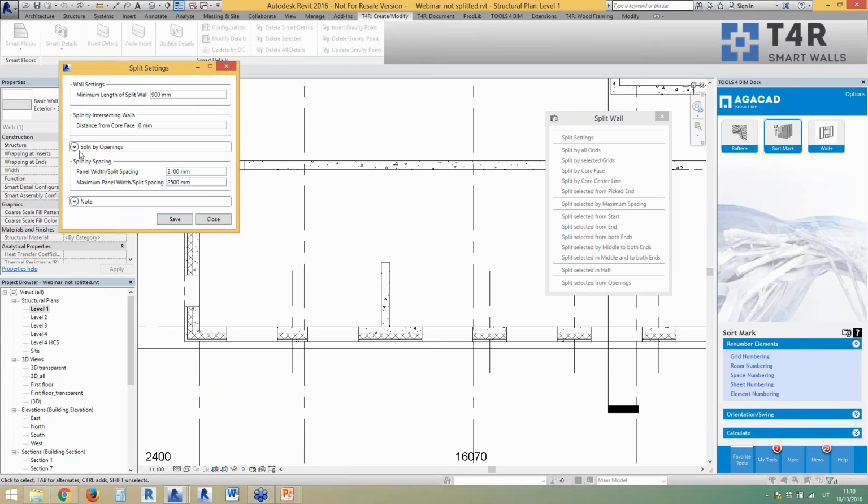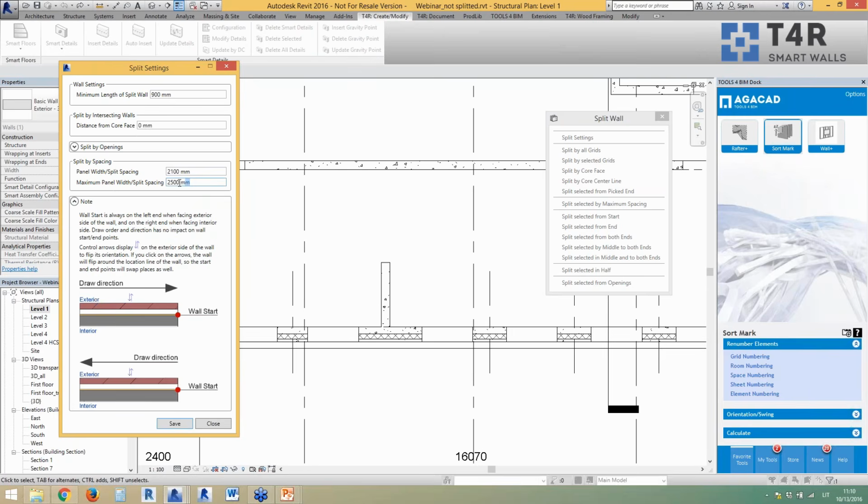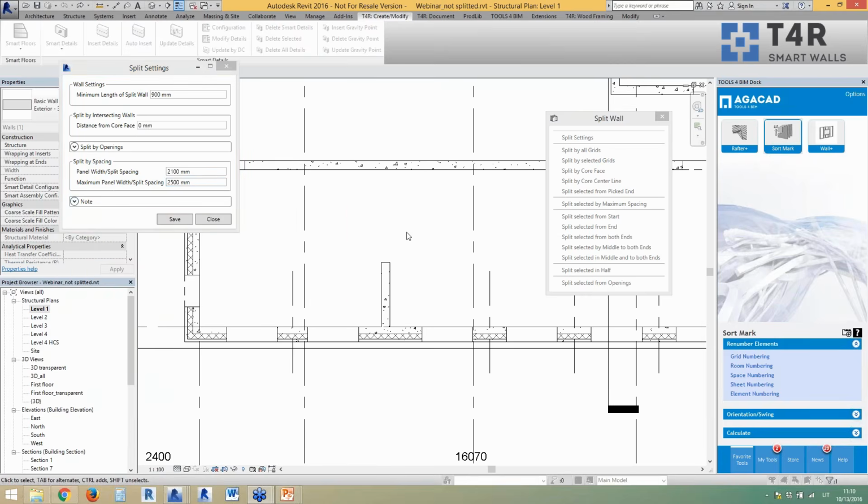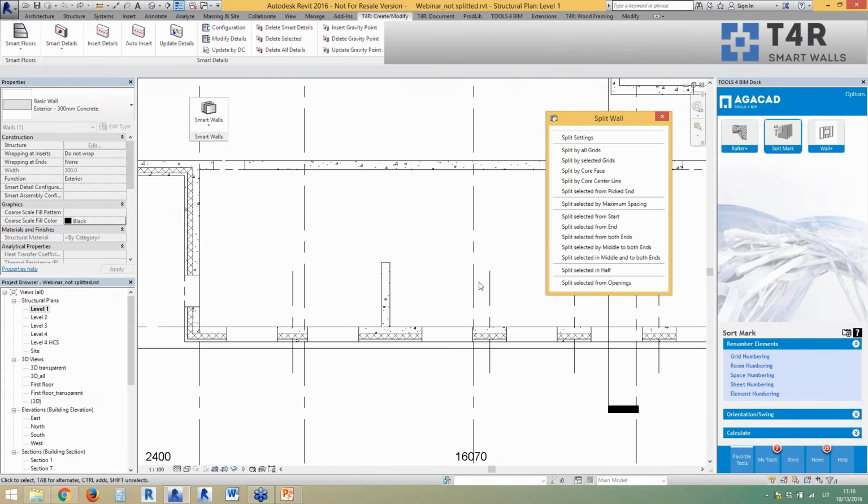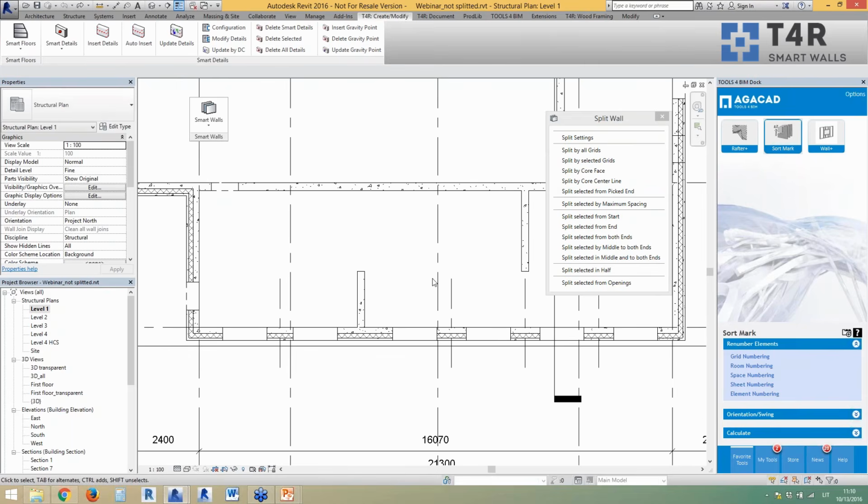Yeah, options for the opening split. Then we have actual splitting of the walls and the maximal panel with spacing. Some notes about the start and end of the wall, so you should know this information, how the walls are splitted. Okay, so I just got some messages about the webinar attendees, so I just choke a little bit. So it's not because of the settings.